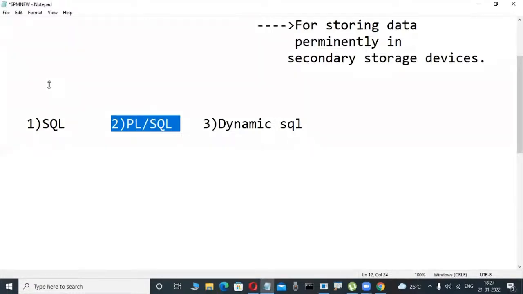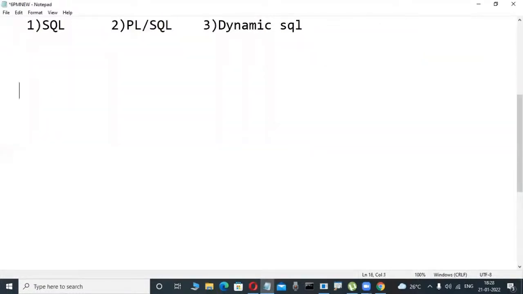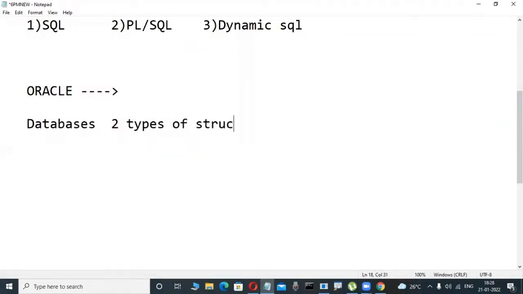Just observe it here. Actually, these relational databases are there: Oracle, SQL Server, DB2. These are relational databases. But unfortunately, these databases have two types of structures. You must be familiar with this before we start our courses. Observe it here, two types of structures are there. Don't write it, just observe.